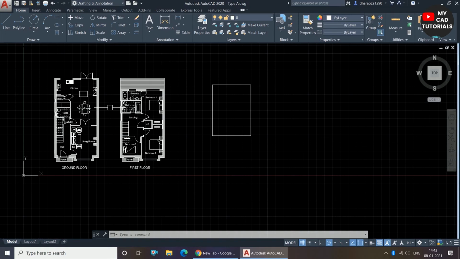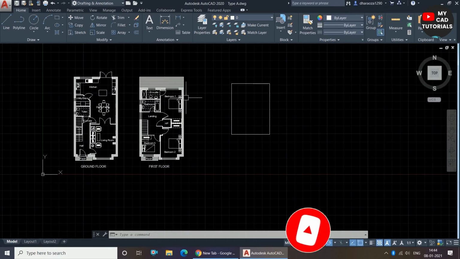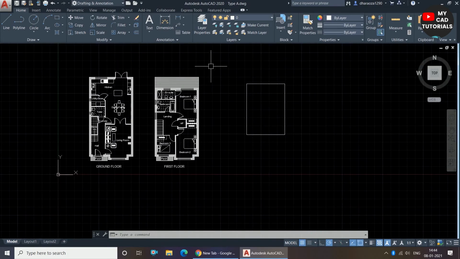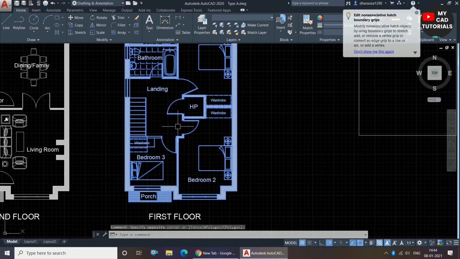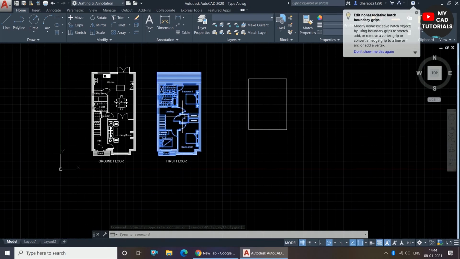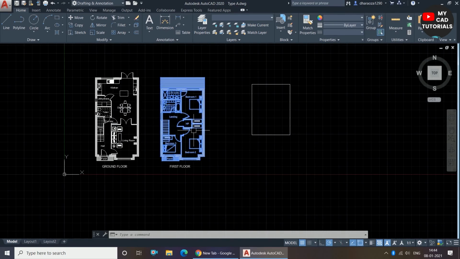This method is useful when we want to select the whole object or a big part of the drawing in one time. So if you want to select the whole object in a short time, you can use the crossing selection, and by using the crossing selection method, it is very easy to select too many objects at one time.